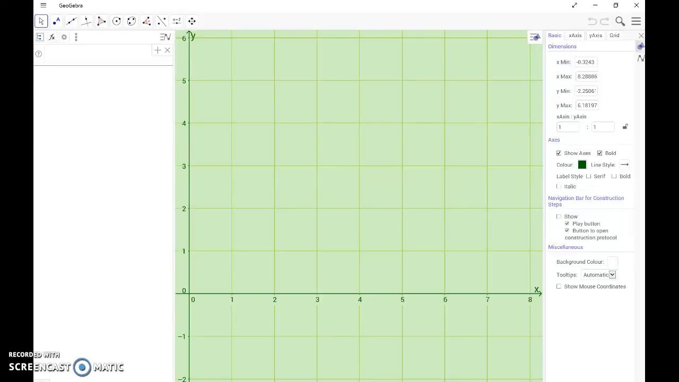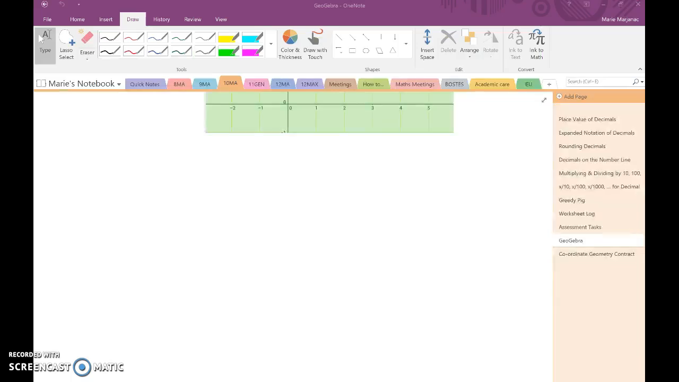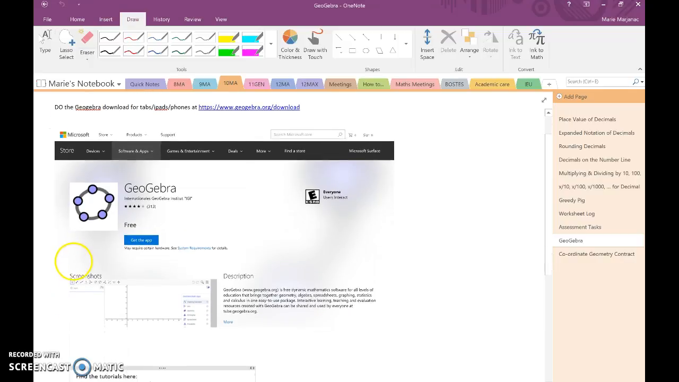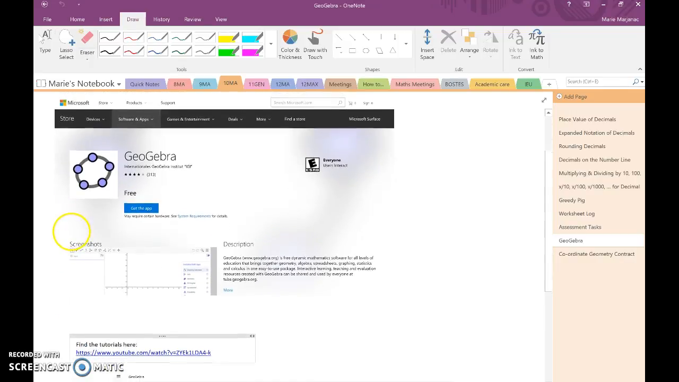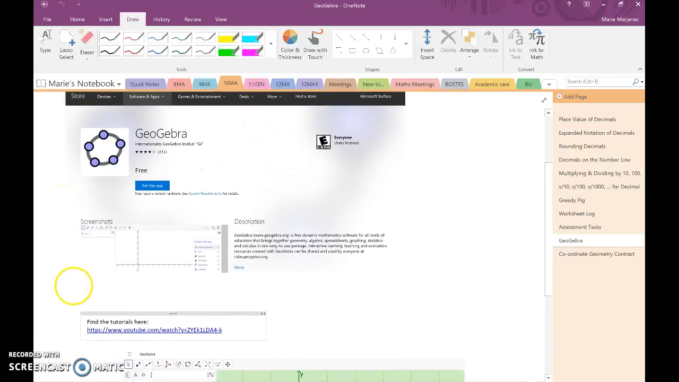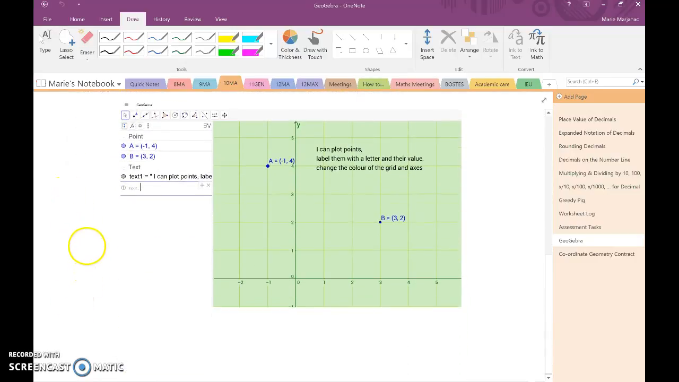Okay guys, we're going to have a little bit of a play with GeoGebra. So you need to, first of all, download it. If you find it as an app, just get the free one that's the best one for your iPad. So download that, and once you've downloaded that, we're going to have a bit of a play.